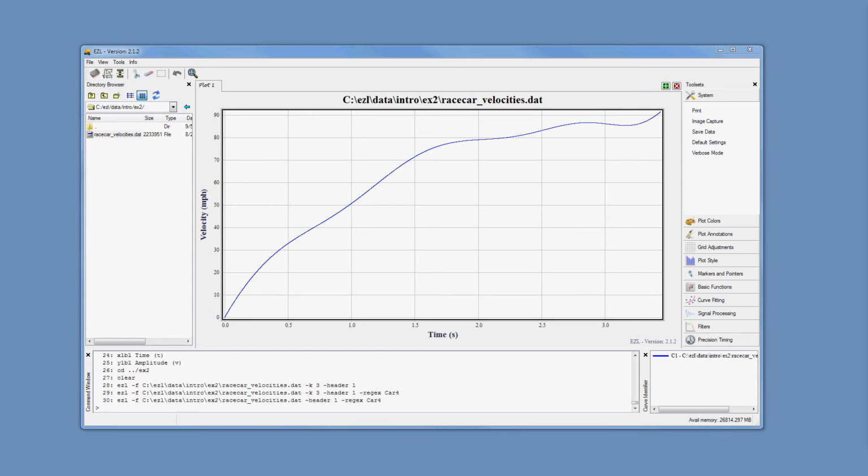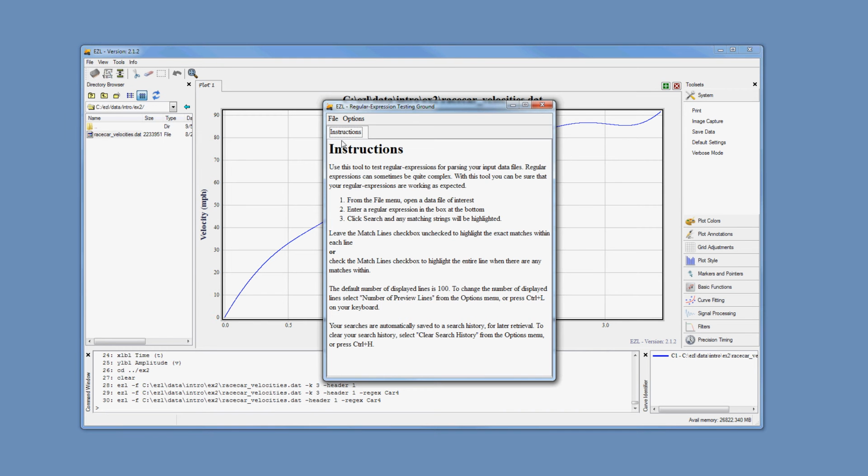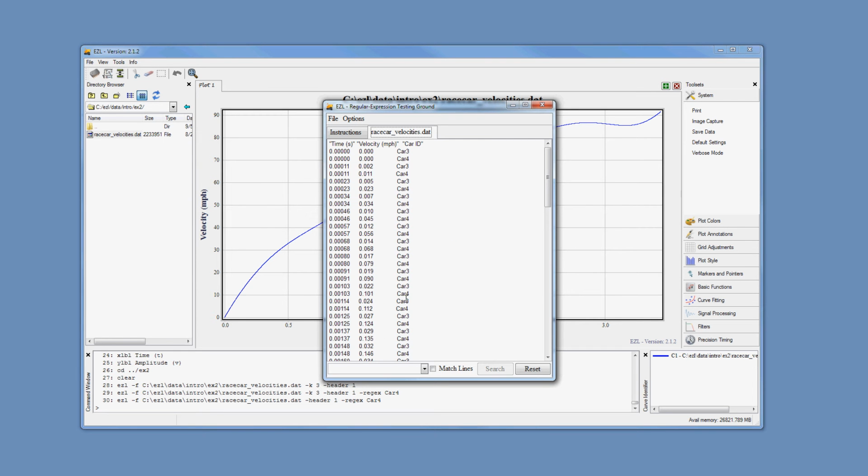While regular expression syntax is beyond the scope of this tutorial, it's worth mentioning here that EZL does include a simple regular expression tester, which can be used to assist you in debugging regular expression syntax. And if we enter car4 as used for our previous matching pattern and click match lines, we see that our search highlights only those lines which contain car4.